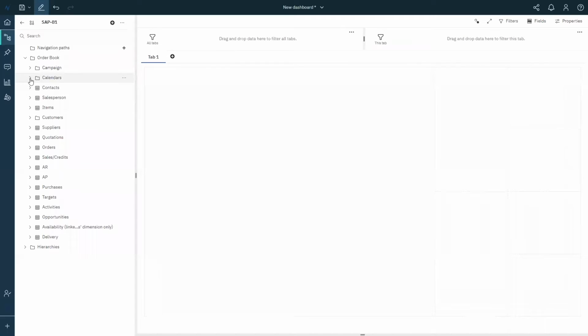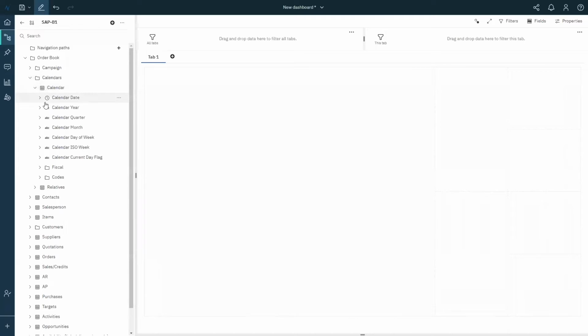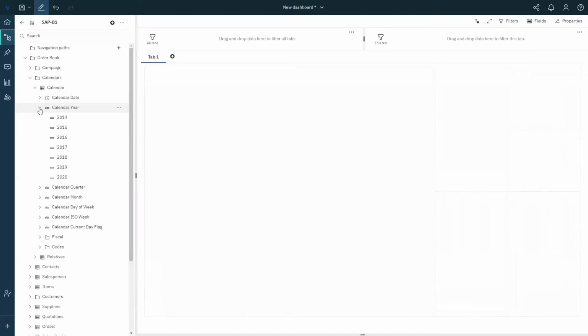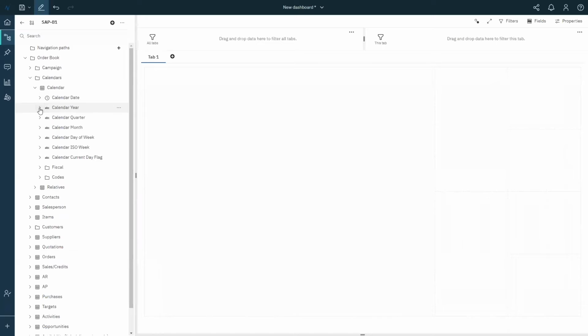Now if I open up something like calendar, as an example, you're going to see I have a calendar folder that allows me to see my information. For example, where I have calendar year, if I open that up, I'm going to see all my different calendar years. The same thing corresponds to the quarters or the months, giving you the ability to work with that information or filter specifically for that information.